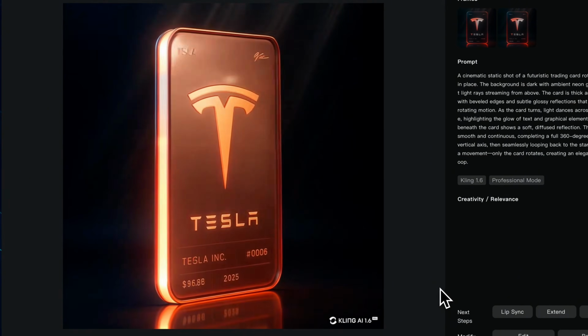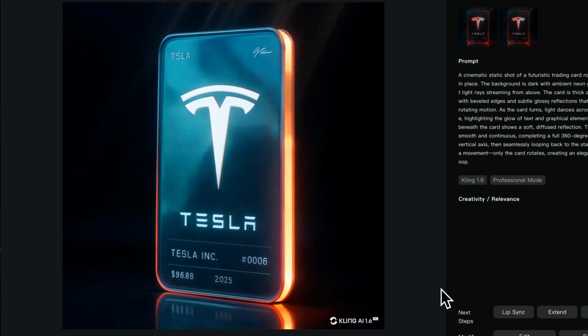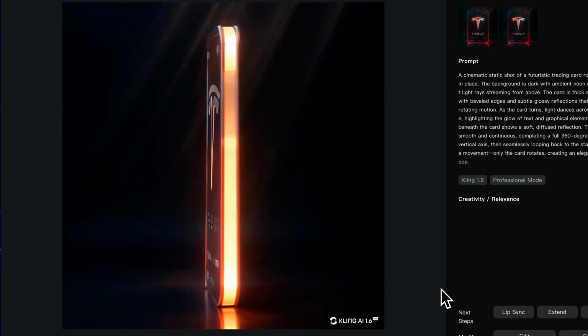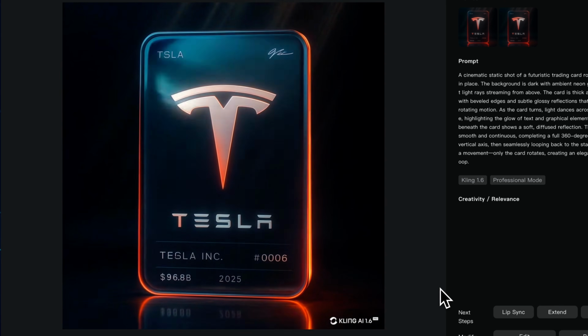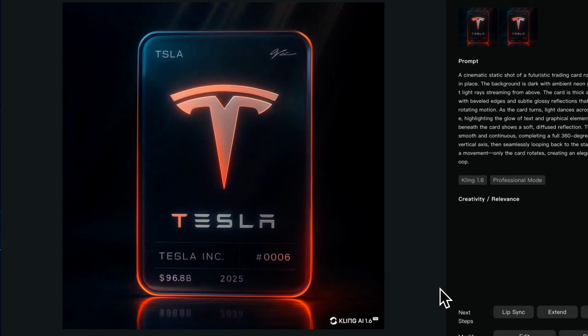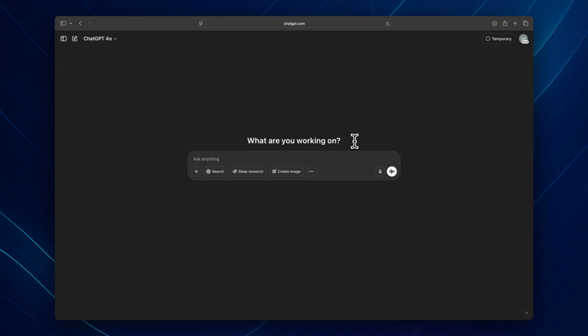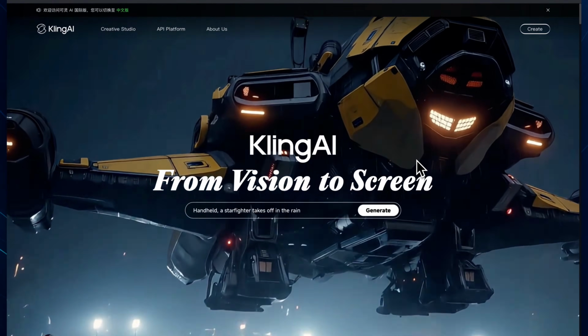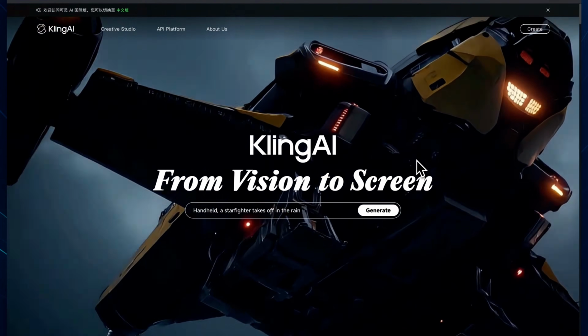We'll create this awesome 3D card rotating effect using AI. Don't worry if you've never done anything like this before, it's really simple and won't take much of your time. For this cool effect, we'll be using two powerful AI tools, ChatGPT 4o and Kling AI. If you haven't heard of them before, no worries, I'll walk you through everything.